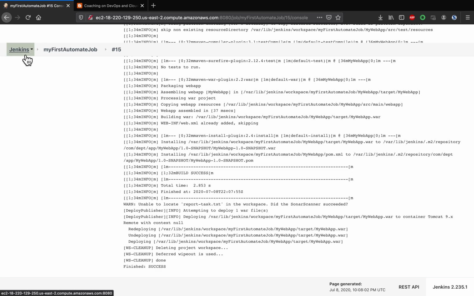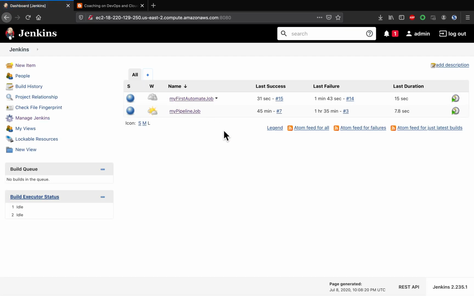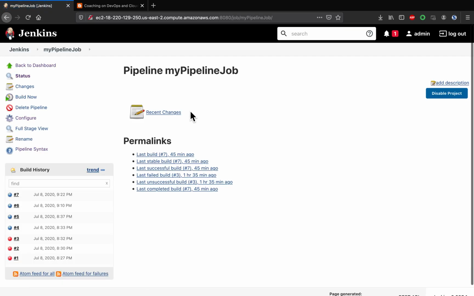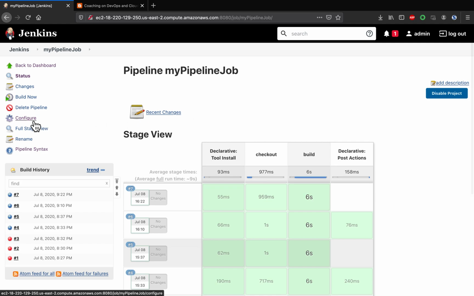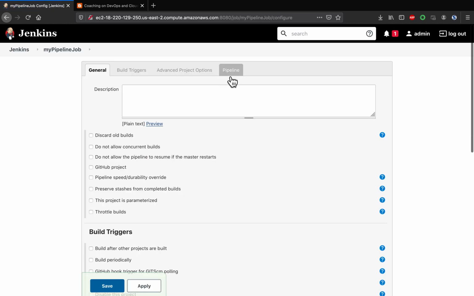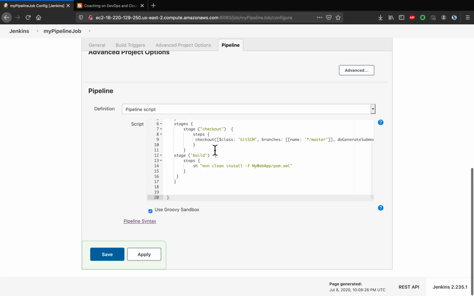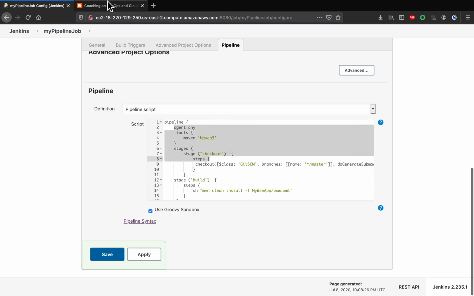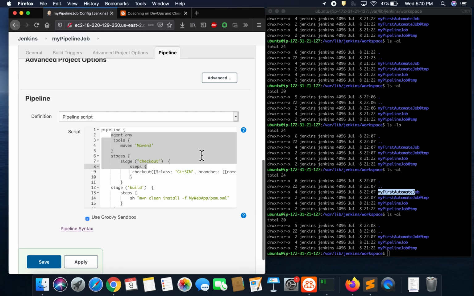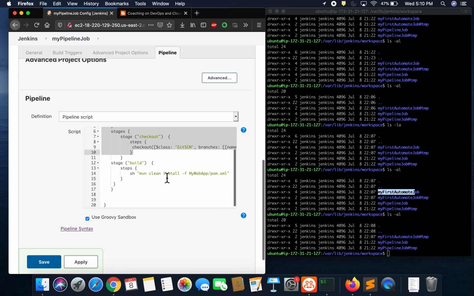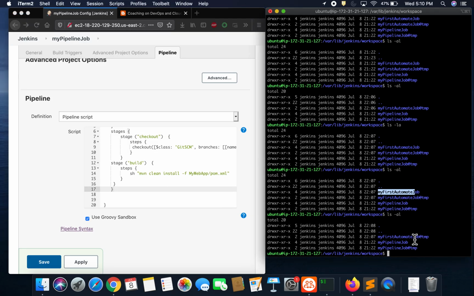Now I'm going to show you how to do this for a pipeline job. So let's go to this pipeline. If we go to configure, this is a very simple pipeline job. This is a declarative pipeline. I have created all of this here. And of course, you can also see that pipeline job here as well.